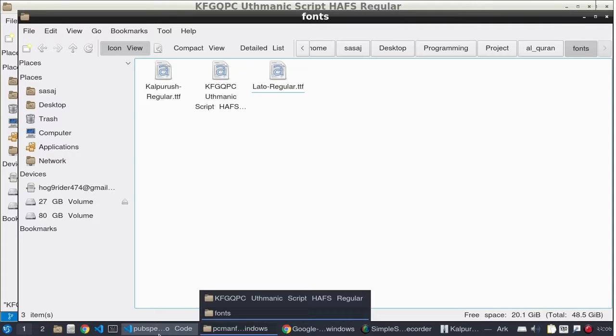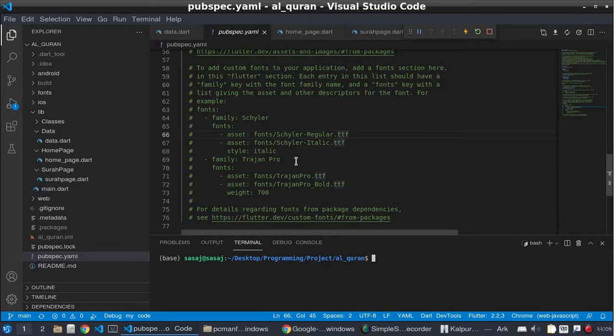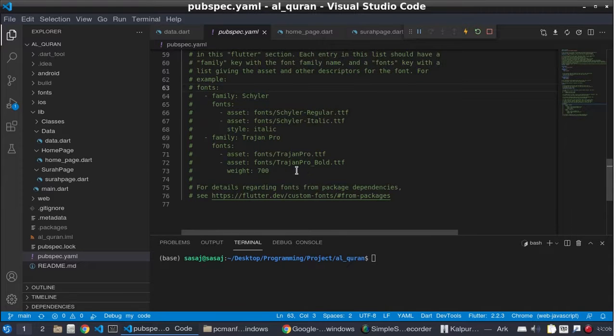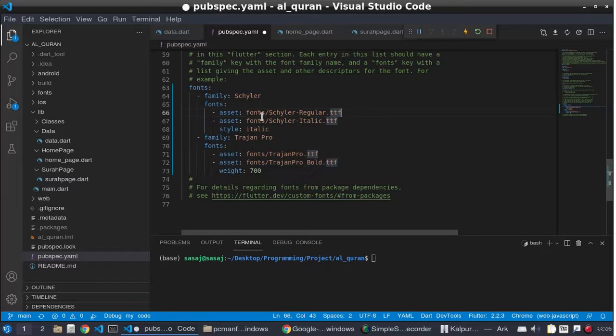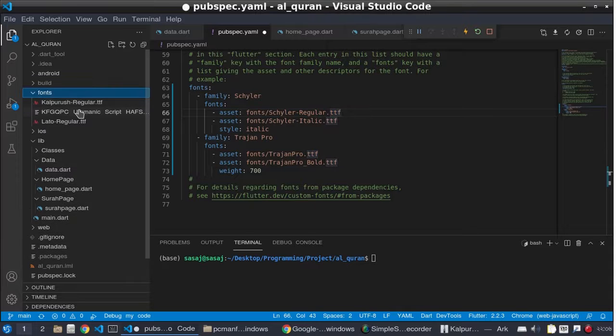Let's go back to our project. You need to uncomment this. So select the full part inside fonts from down to top. First click below, then hold the Shift button and click on the top. Then press Ctrl K and U at a time. This will uncomment this. Inside this assets we need to paste the relative location path of the fonts which are in this fonts folder. From here we will copy the paths.